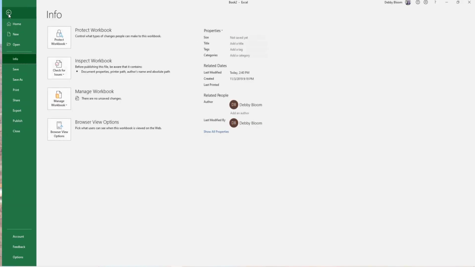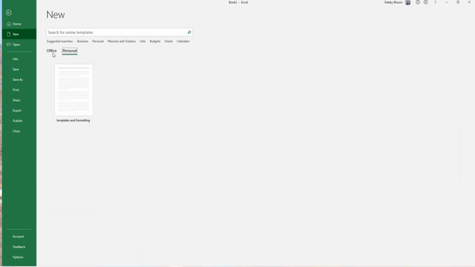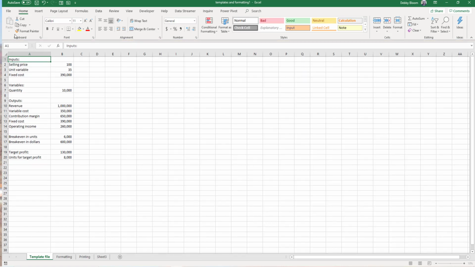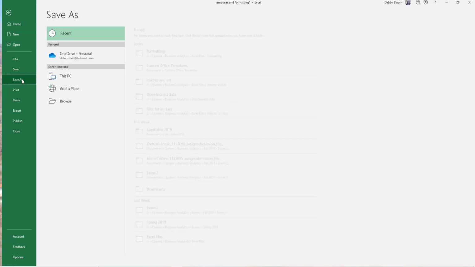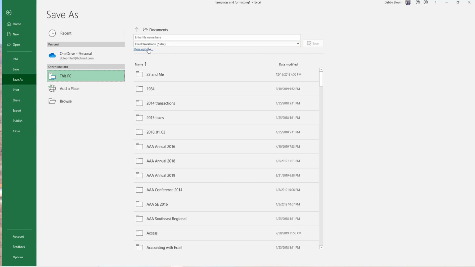Then I'm going to click File and then New. Notice I now have a personal. I have the office category and now I have the personal, and I have my templates and formatting. So when I click it, notice it opens up with the name Templates and Formatting 1, and it's not saved as a template file, it's saved as a normal XLS workbook. So I click Enable Content, and we can see that if I do a File and a Save As, we can see over here that it is an Excel workbook.